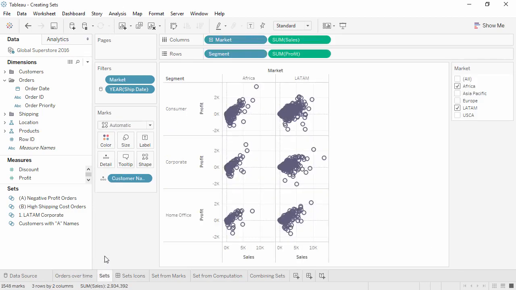Sets in Tableau can be thought of as combinations of data, like filter results. Here, it's the combination of only corporate customers, only in the Latin American market. Sets can be created by the user in Tableau Desktop from specific data in the view, or created via a calculation. They will appear in the data pane at the bottom, labeled with the set icon of two overlapping circles.